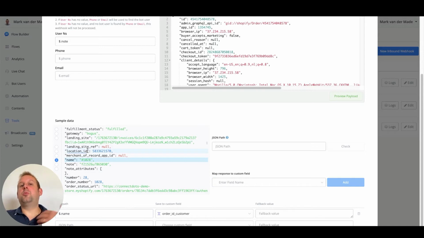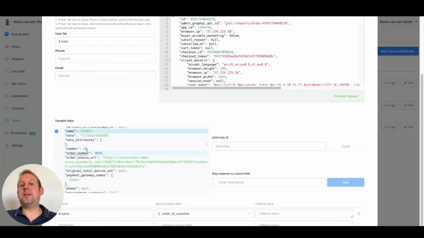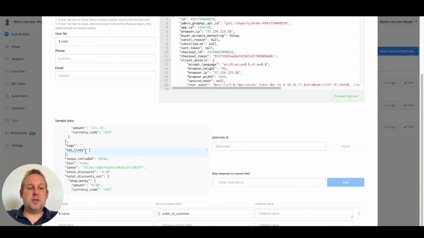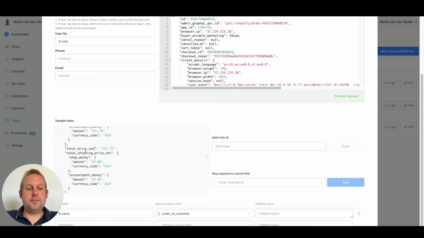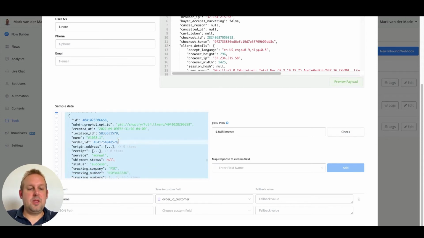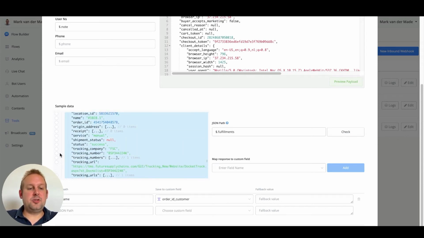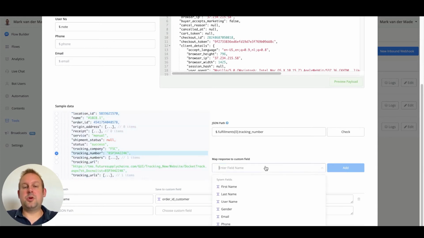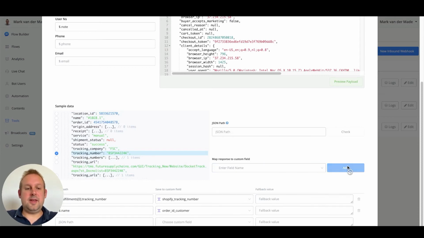The next part will be to capture the tracking details, and the tracking details will be found under the fulfillment tab. So if we go and search for the fulfillment, as you can see under the fulfillments, we will have certain data. If we scroll down, you will see that we also have the tracking number. So we can map this to a custom field. So let's call this tracking number, add it.